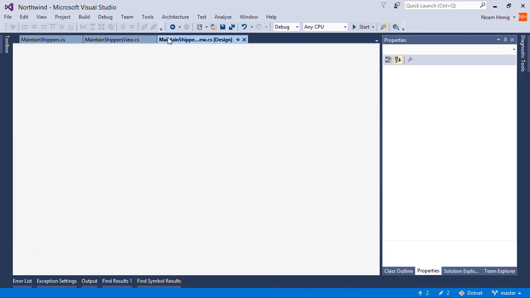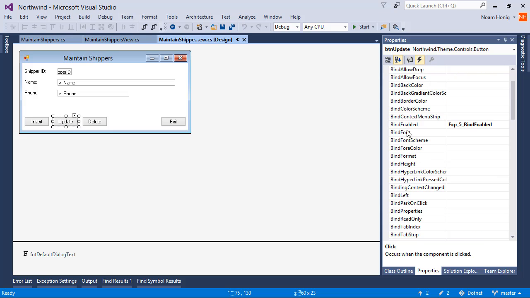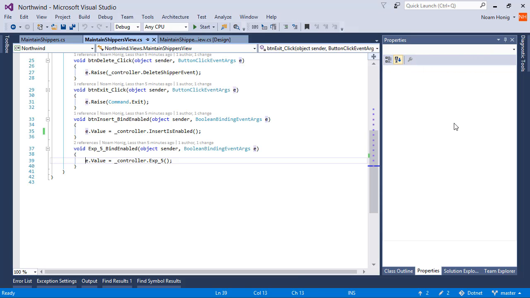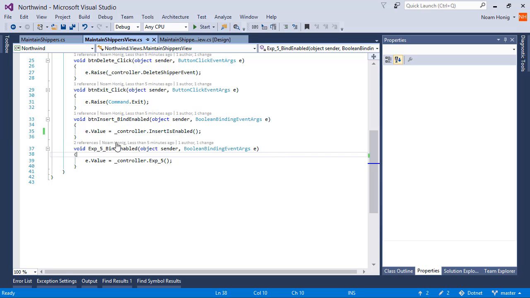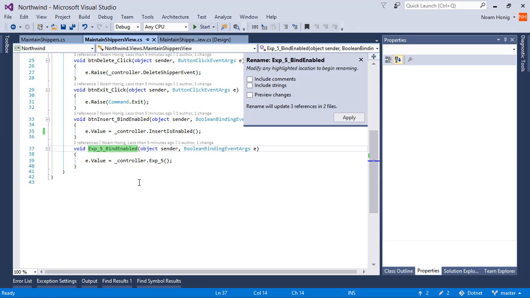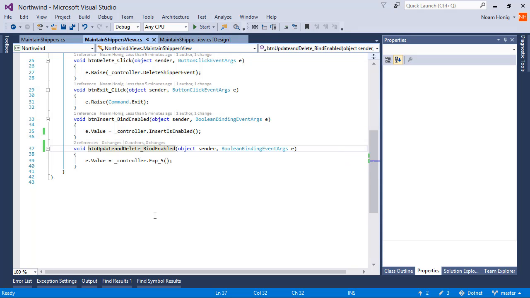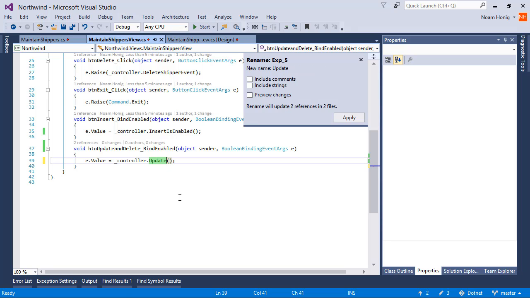Let's do the same for the update enabled. We can see update enabled is bound to this method. So you see how this one is called button insert bind enabled and this one is called exp5 bind enabled, because this one is used by both the update and delete buttons. So we can rename it to button update and delete to make it more readable, although most of the time I wouldn't do this kind of refactoring just because it's useless, but I would refactor the exp5 to be named update and delete are enabled.